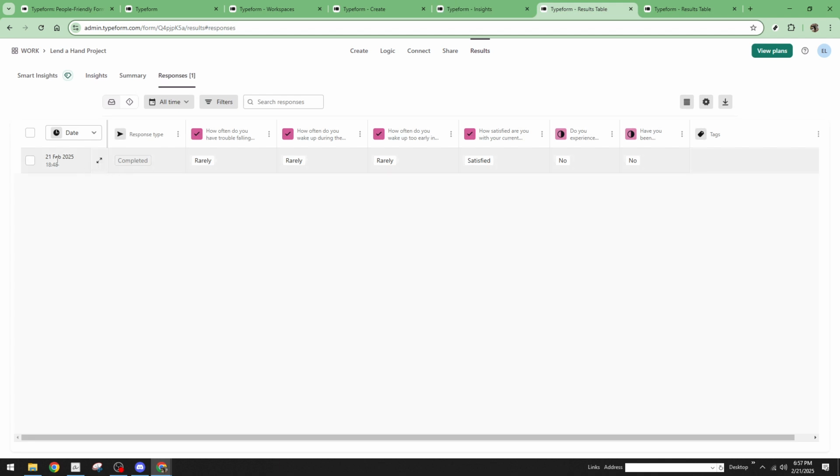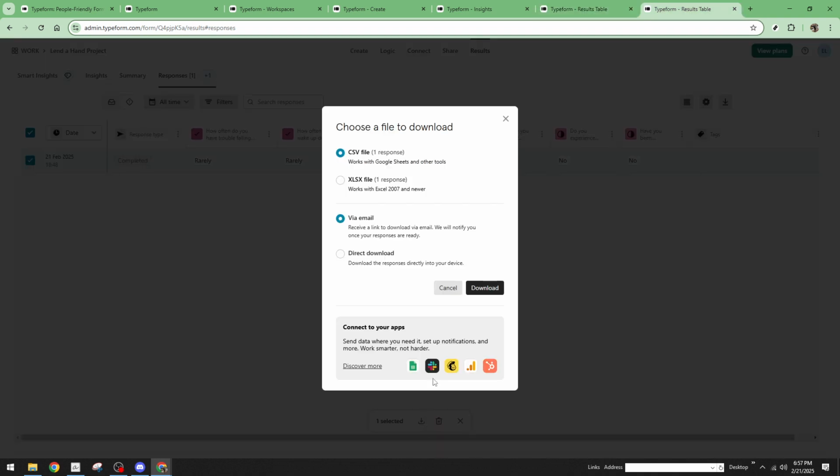With your desired responses selected, the final step is to download these as a CSV file. Look for a button labeled something like Download Selected Responses. Clicking this will prompt Typeform to package your responses into a CSV file, which is a versatile format that can be opened in various spreadsheet applications like Microsoft Excel or Google Sheets.